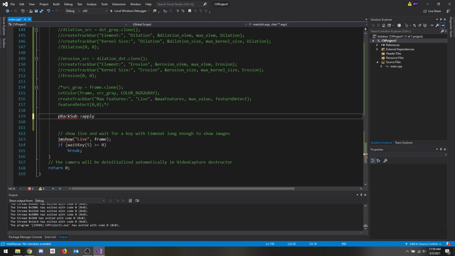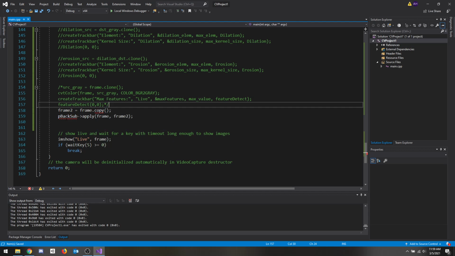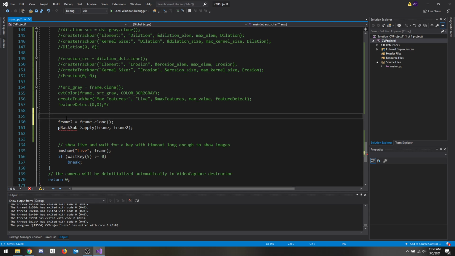So we'll have to define this. We're going to say apply the background subtraction to our input image and to our resulting image. We're going to need to make sure we have one of those first. Oops, copy, just like we did before. Oh, not clone. All right. So let's do a background subtraction.